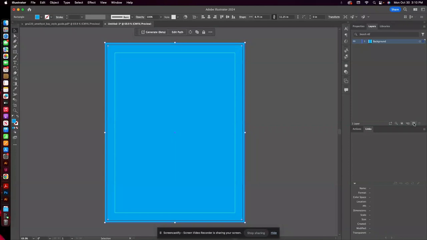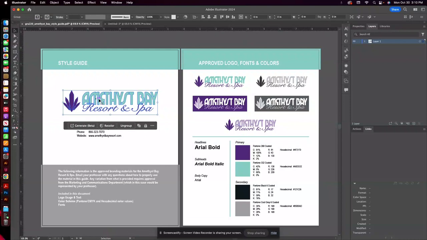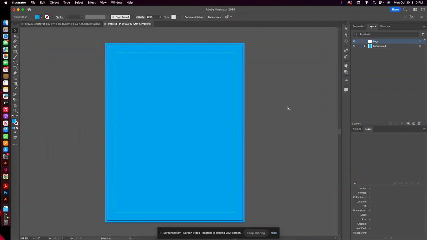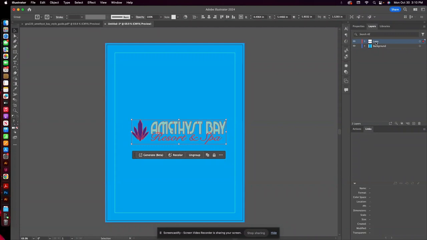The next step is your vector logo. So I'm going to add, just clicking here, creating a new layer. I'm going to add a logo layer and rename it. And here is where the style guide comes in handy. So let's say I want to use this full color logo. I'm going to go ahead and copy it and paste it. And you want to make sure that logo layer is selected when you paste.